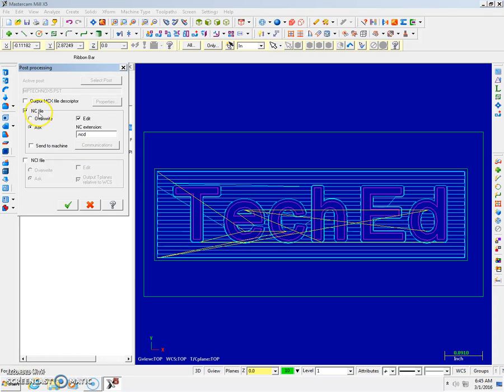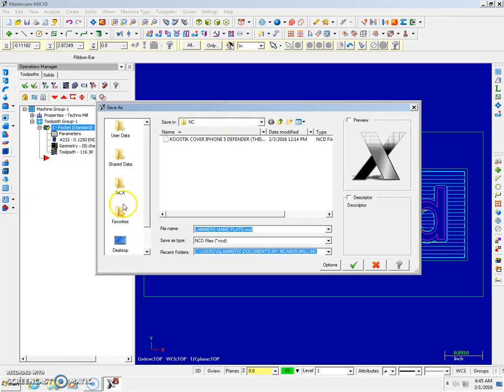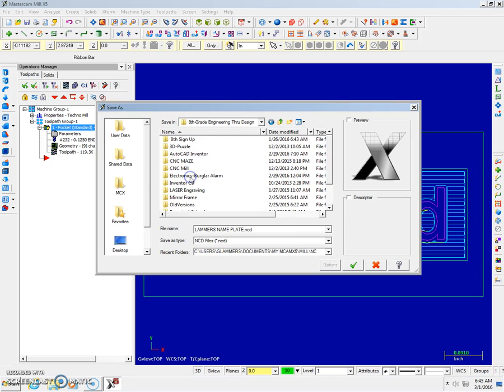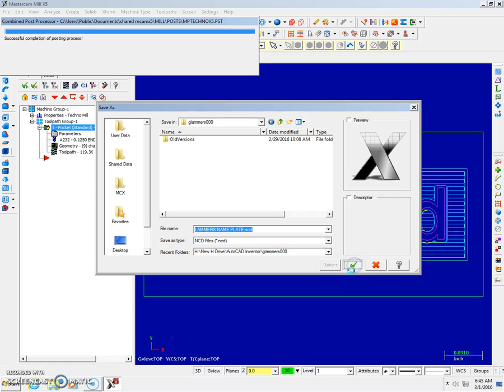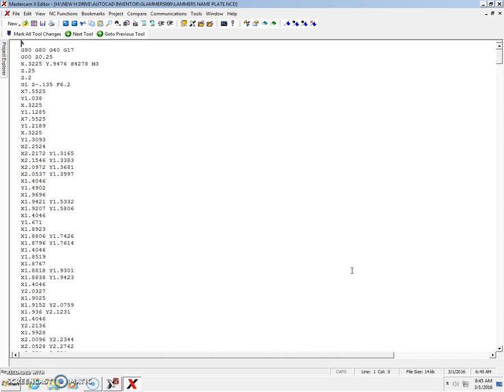We're going to make sure that this NC file is selected and NCD is in this extension. Green check mark. Next I'm going to change this to my H drive. That is your first initial, last name 000. Lammer's nameplate automatically pops in here, and we're going to green check mark. When this window opens up, the Mastercam editor file, we're going to close this out by clicking the upper right hand corner.